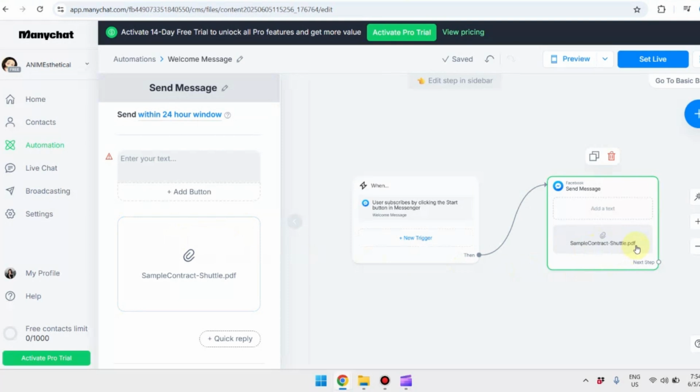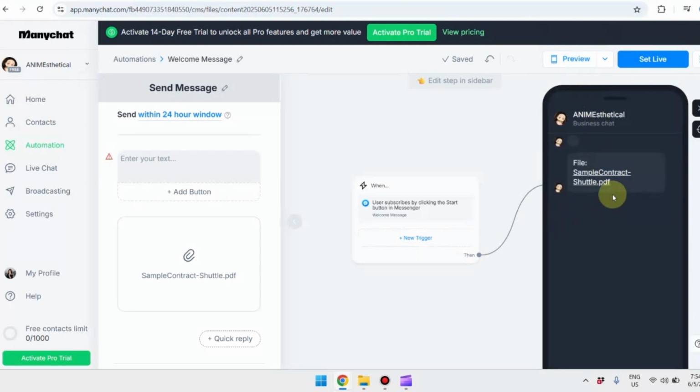And as you can see, the PDF file has already been added. You can also try to view a preview of what's going to happen. And as you can see, people will now be able to click on this PDF file automatically sent on Messenger. So that's pretty much it.